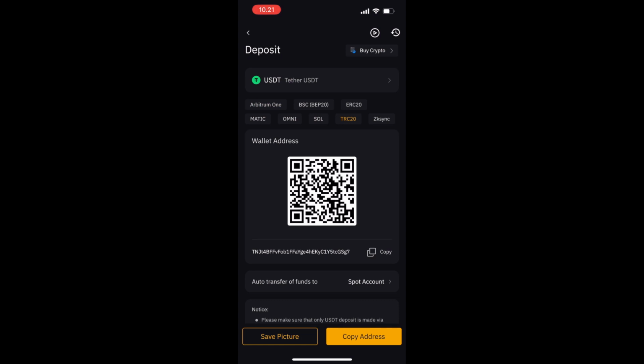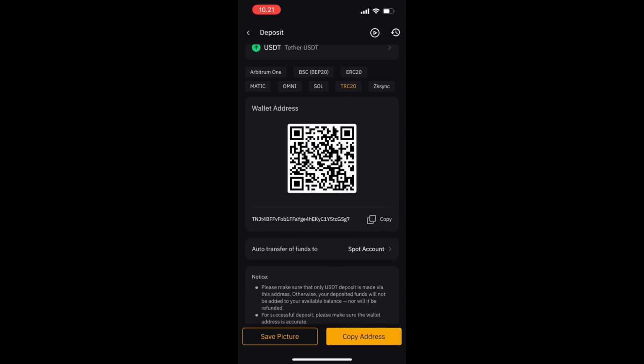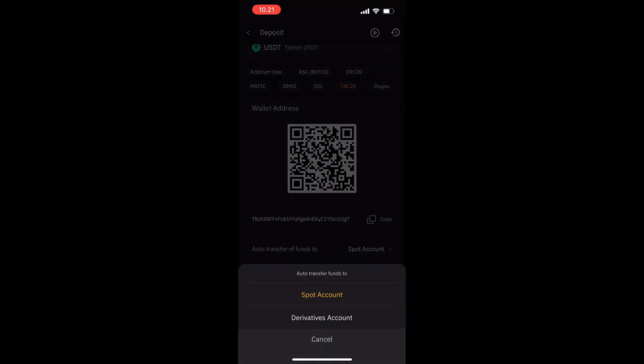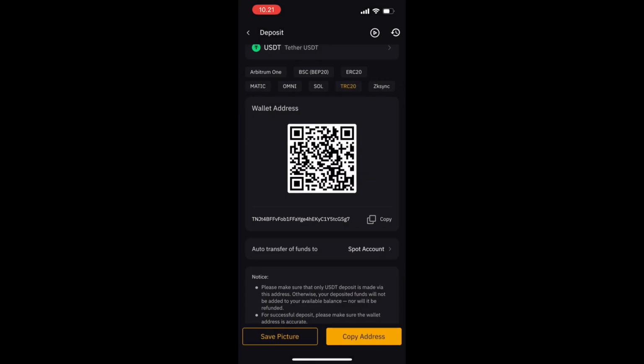And make sure you use TRC20. Why? Because TRC20 usually have lower fee. Okay, the fee is only $1. If you use other network, it's a little bit more expensive. So most people just use TRC20. And you can transfer your account to derivative account, spot account, whatever. You can change it right here. By the way, that's just how you do it.